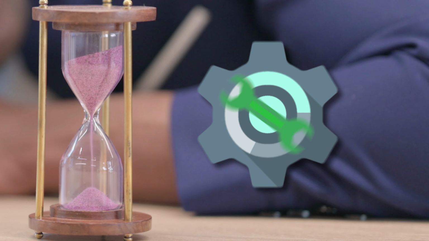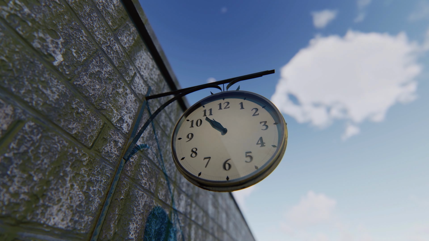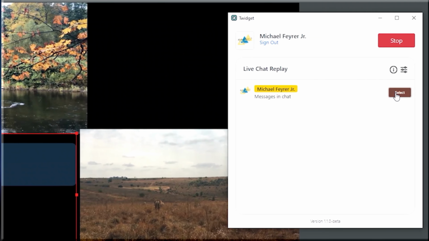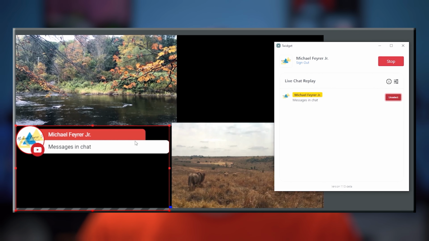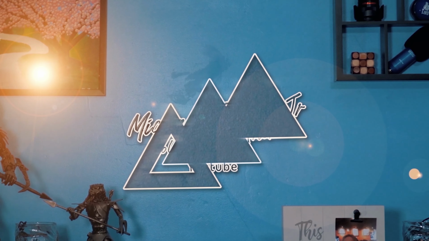Hello my YouTube friends! Today I'm going to show you a tool we've been waiting for in OBS for a long time. With this tool you can select a comment in the chat and it's going to be displayed on your live stream with the commenter's icon and everything. It's freaking epic! So let's get to it!